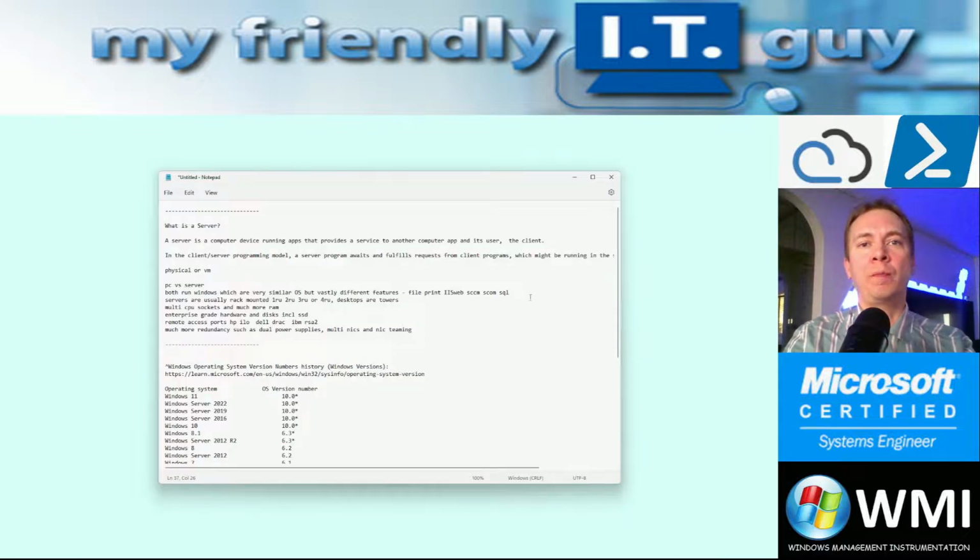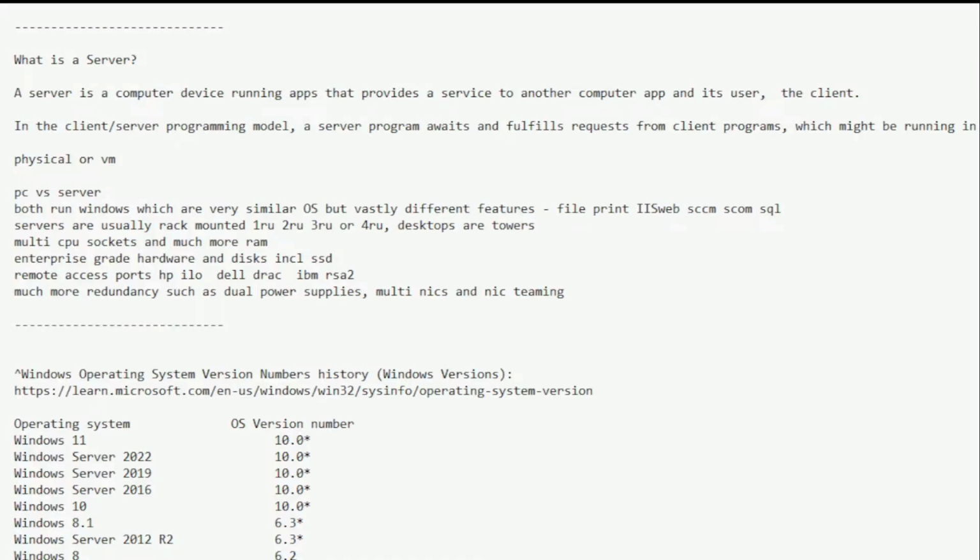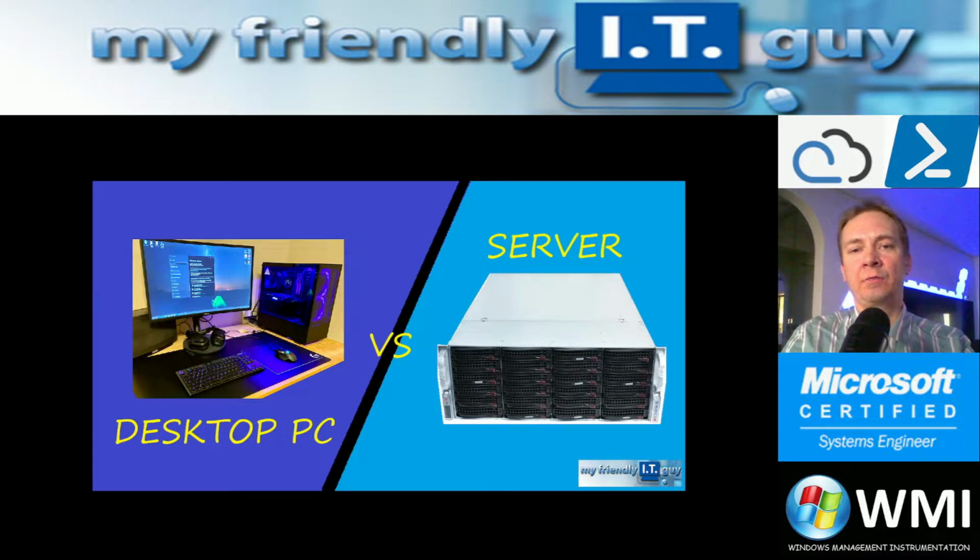I'll run through some more basics, bring this up on the screen. I've kind of covered some top items here. Servers can be physical or virtual. So we saw the image of a physical server here. It's a giant rack mounted device that is very heavy, costs a lot of money, and so on. So some of the other differences between a desktop computer and a server is basically that a server runs, well, they both run Windows operating systems.